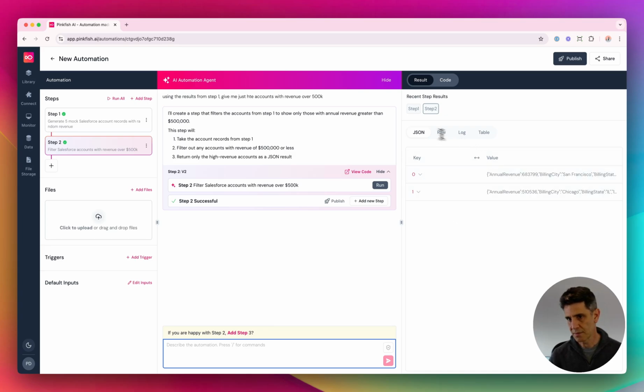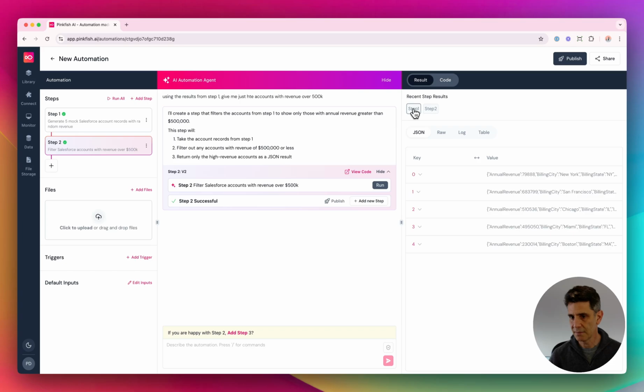Looking at the results here, a bunch of different ways to look at it, navigating between the results from the different steps. And if you want, adding files in so it can manipulate files. Maybe as part of step one, you want it to read in data from a file.